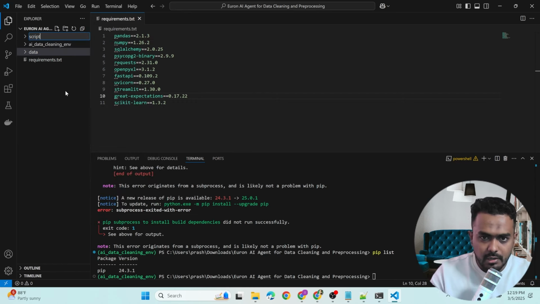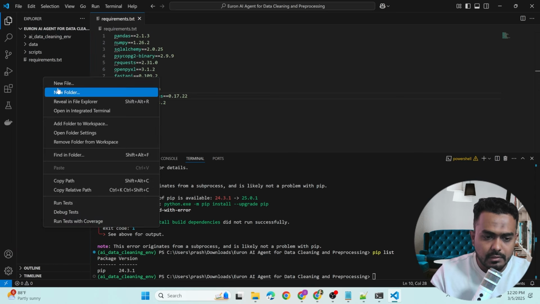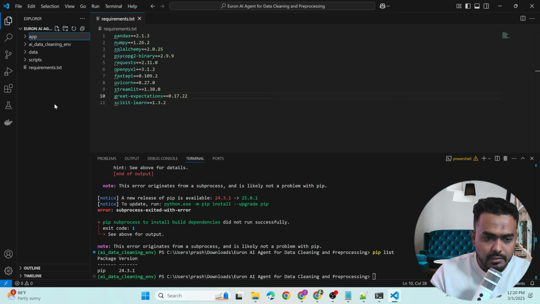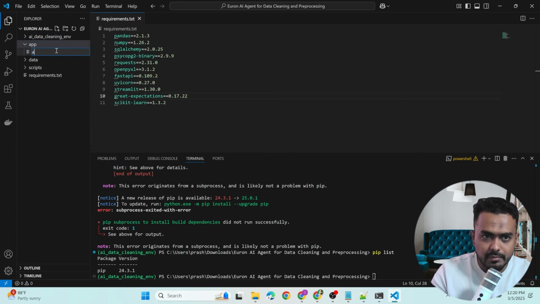Scripts. All the Python scripts will be stored here, and inside this I'll create all the different types of scripts. Next, let me create one more folder called app. Inside this will be our main application, so I'll create app.py.